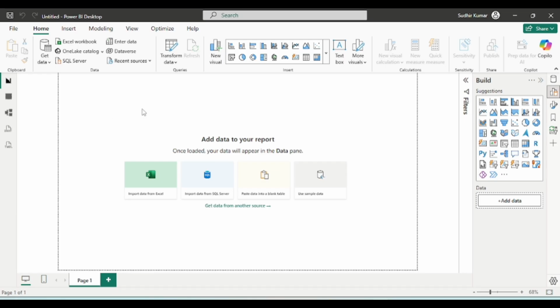Now I just want to say that this is the report view, and here it is table view, here it is model view, and this is the DAX query view, and here this is the TMDL view. Okay, so we have multiple options here, and they have different kinds of activities. So Power BI has three main views.